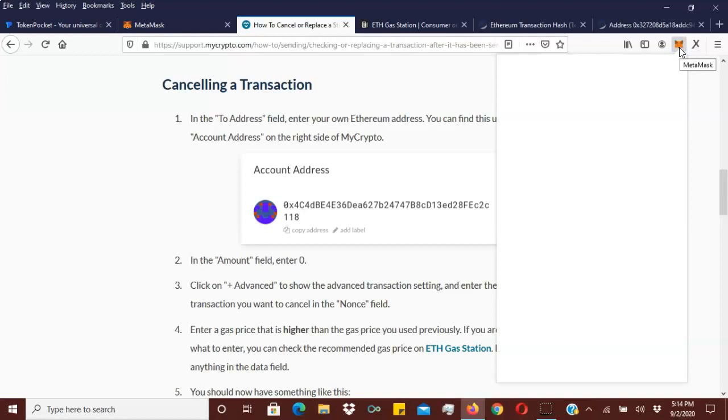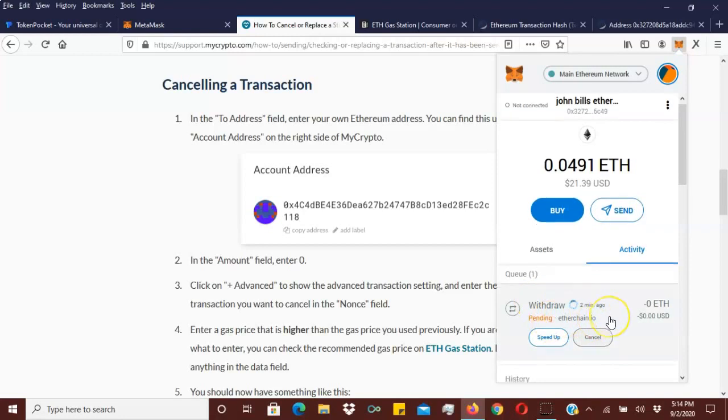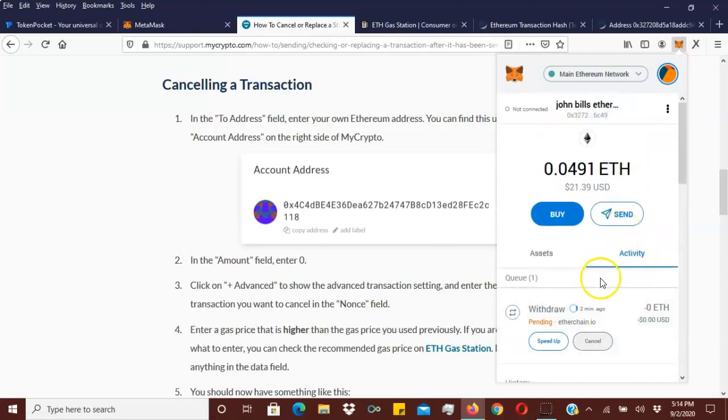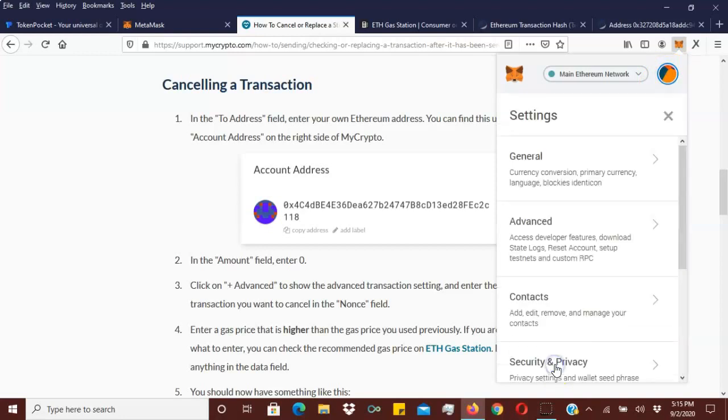So what we do here is click on the Fox, and you can see I have a pending transaction right here. The first thing you need to do, once you choose your wallet and find out which one is pending, is click the little circle up here, and then you click on Settings.